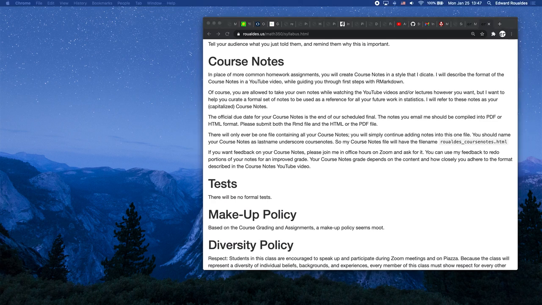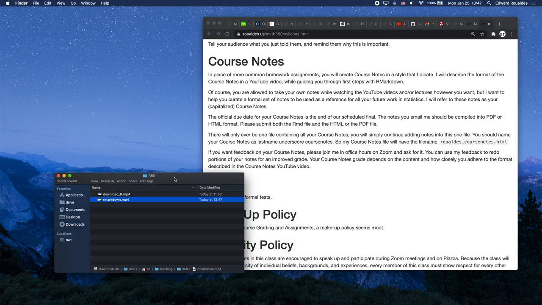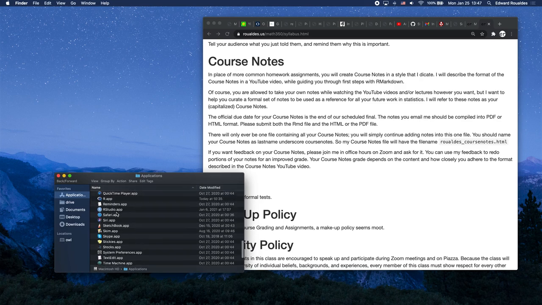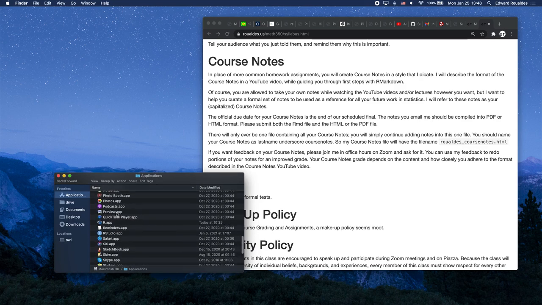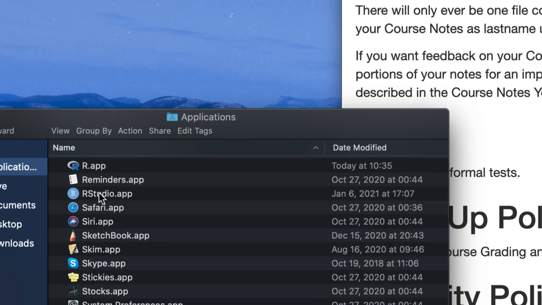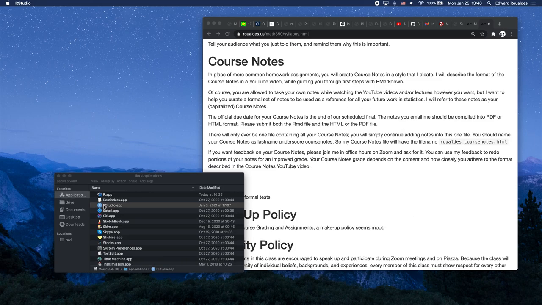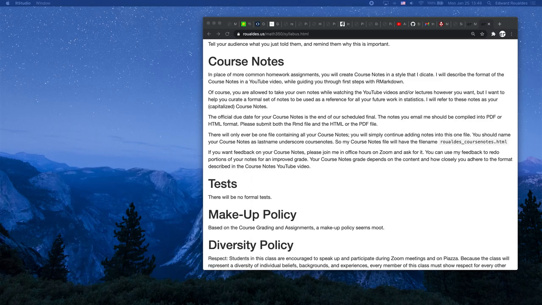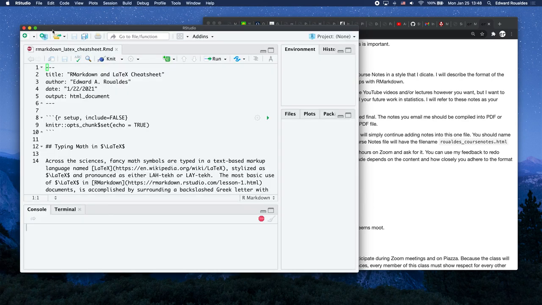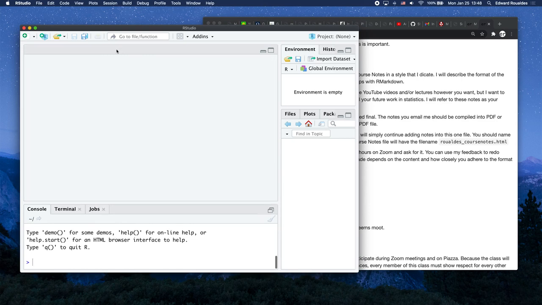So here we go. We are going to go open RStudio. Let's see, R, so here it is. And remember, we want RStudio, not R. We will always open RStudio. Here is RStudio. Taking its time, but that's fine.